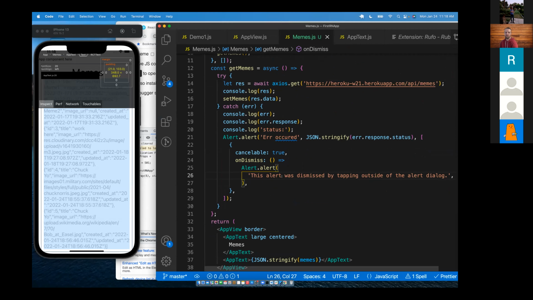Did you Slack out your memes file, please? Yeah.